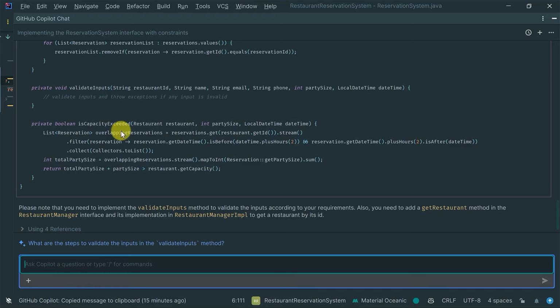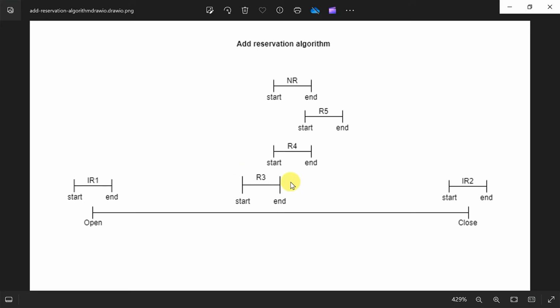Okay, let's see graphically what is the problem with this implementation. So basically what Copilot did here is it's pretty much adding all of these R3, R4, R5 and R to a single list, right? And then summing all of the party sizes of these four reservations, the three existing and the new one, and then comparing that to the restaurant capacity, and if that is less than the capacity, returns true.